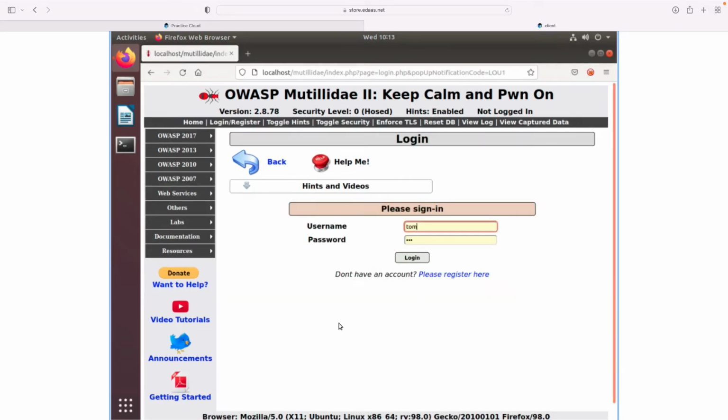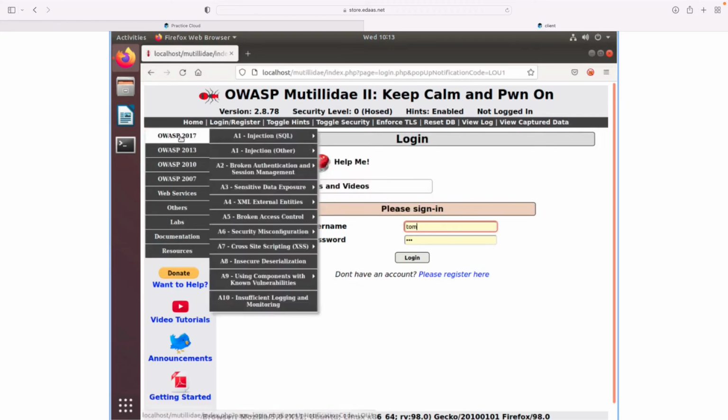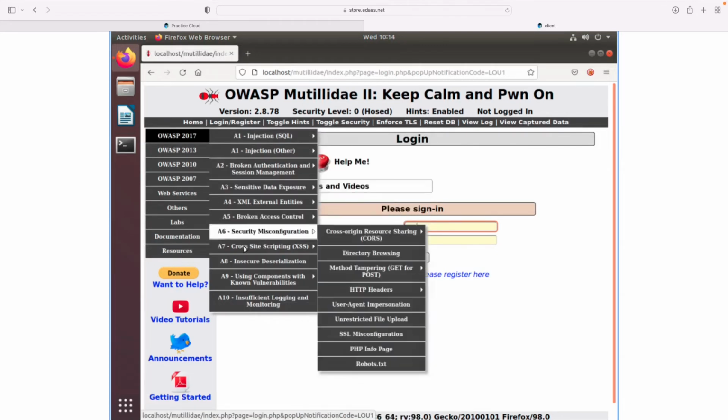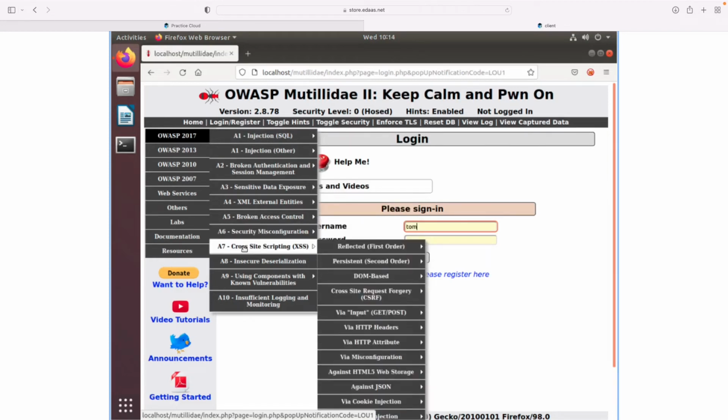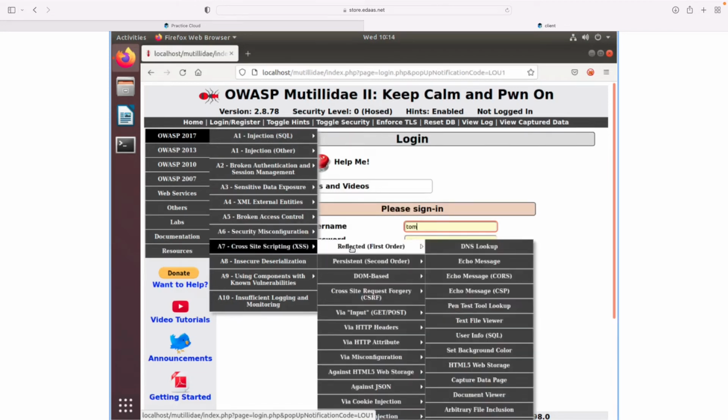Next, I'm going to show you what a reflective cross-site scripting attack is. The idea of the reflective cross-site scripting attack is that the JavaScript is not going to be stored in the database. Instead, it's going to be executed immediately, reflected from the attacker. So I'm going to show you how it looks. I'm going to use one of the exercise functions that is still in the category of cross-site scripting, the reflected echo message.